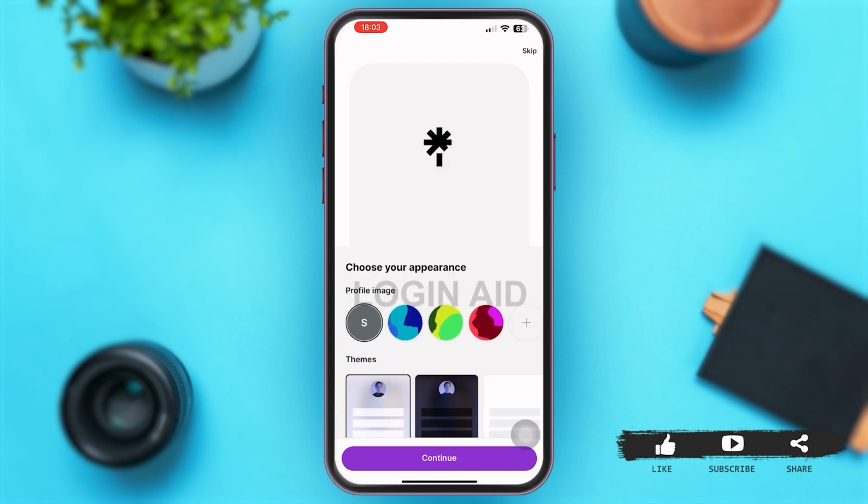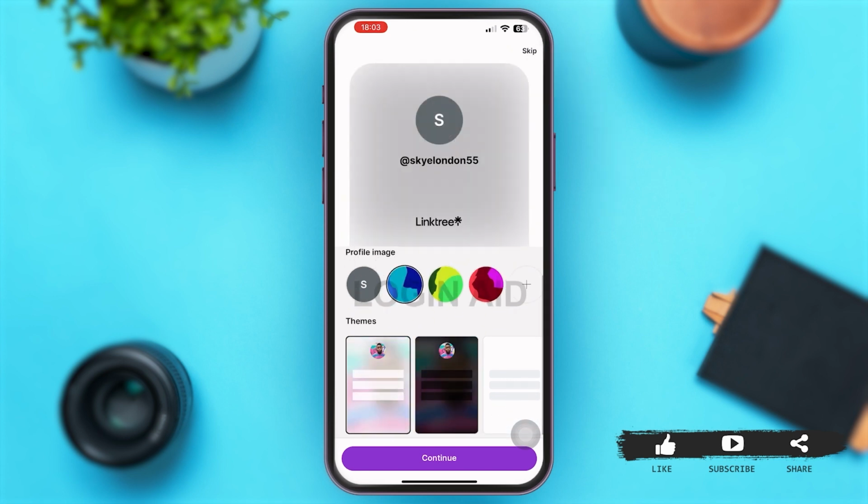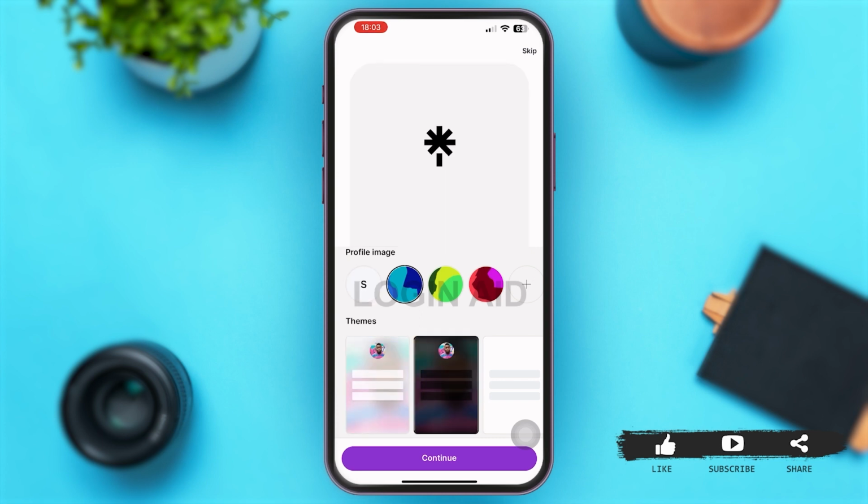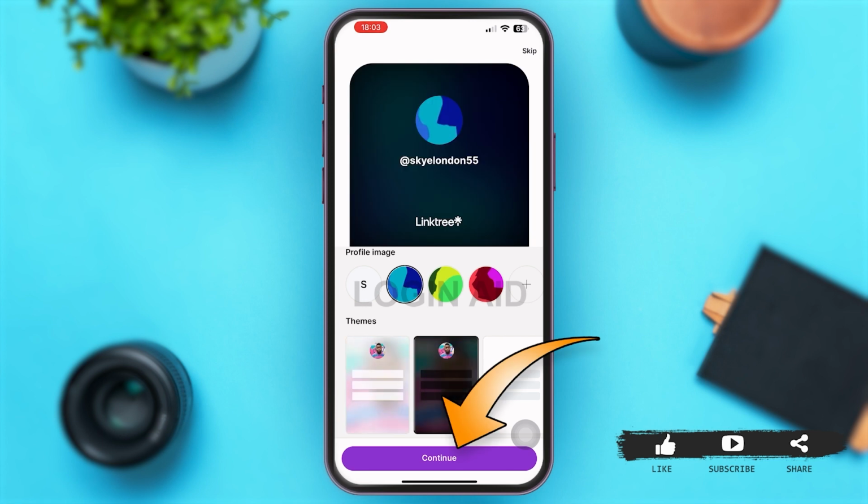Now, you can choose your appearance for your Linktree account. This process is optional. You can skip as well. So, I'm just going to select a theme for my account. After selecting it, simply tap on the option of Continue at the bottom.